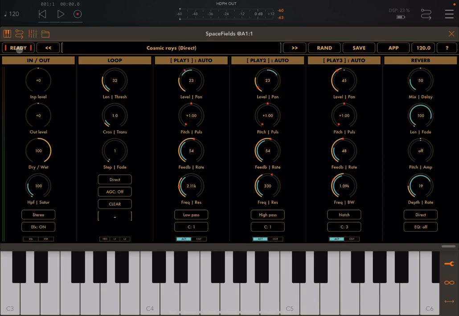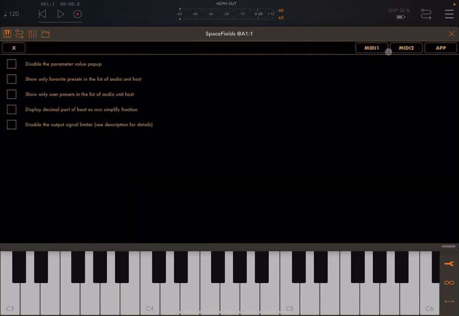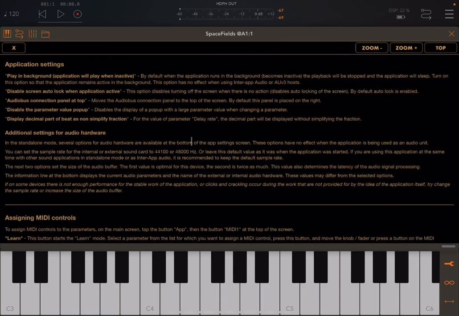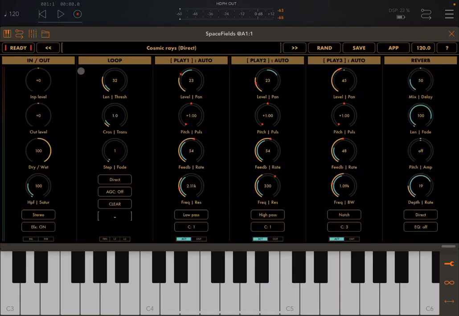You have a button to ready, which I will explain how that works in the next tutorials. A button to randomize the settings, which is really good to explore different parameters and therefore create new sound textures. You can save, of course, you can go to your app settings and set your beats per minute. But of course, we are inside AUM, so it will be synced to the host. And on the question mark, you have quite a very detailed help as normal.